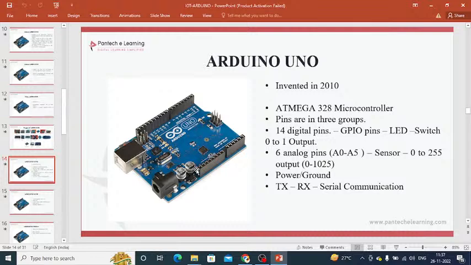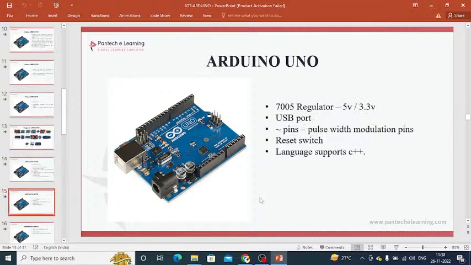We also have a common ground and power pin. The 0 to 13 are digital pins. The 0 and 1 pins are used as TX-RX for serial communication, for transmitting and receiving serial data. So these are the specifications of it. So it uses a regulator of 7805. It supports 5 volts and 3.3 volts. So we have pulse width modulation pins, like 3, 5, 9, 10, 11.